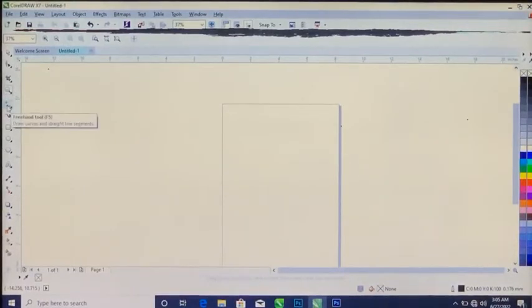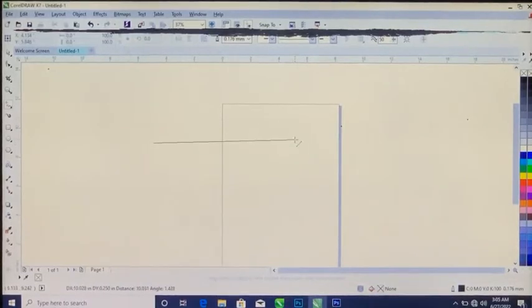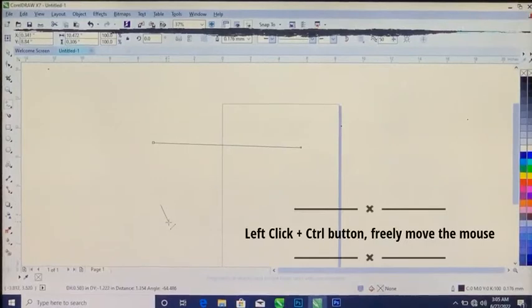Next we have the freehand tool. Now the freehand tool, you can use it to draw straight lines, but you see the line is not straight. So in order to get a straight line from the freehand tool, once you left click, you hold down the control button on your keyboard. You hold down the control button and then you just move the mouse to the desired length you want, and then you left click again.